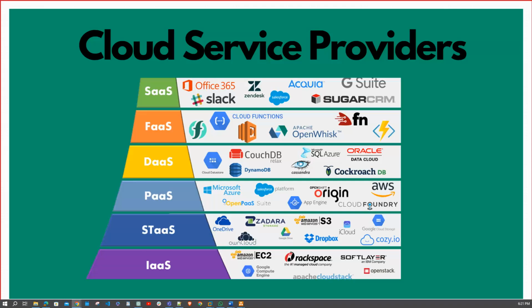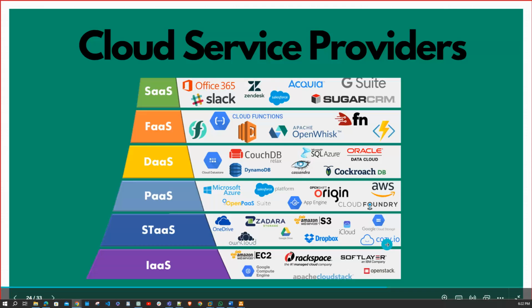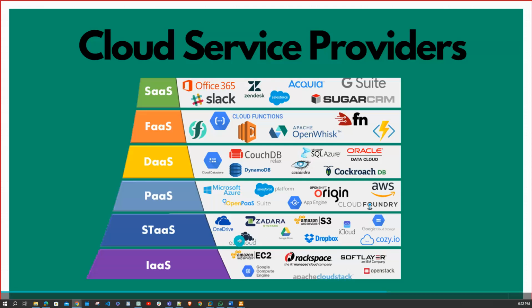Are you using Google Drive? Google Drive is STaaS, storage as a service. OneDrive, Microsoft OneDrive, is also storage as a service. So these types of companies are available. They provide services like Jadara, Amazon Web Services S3, iCloud, Google Cloud Storage, Cozy, Dropbox, OwnCloud, OneDrive. These are all the best examples of storage as a service.